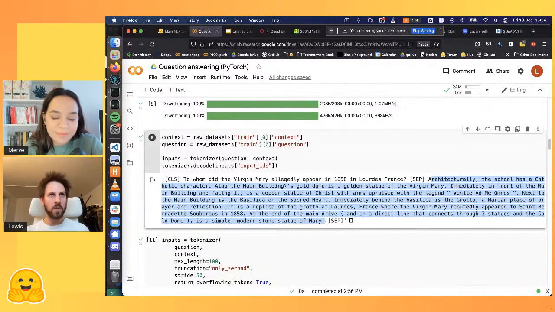This is similar to what you probably saw in part 1 of the course, where we were looking at paraphrase identification, trying to figure out if one sentence is a paraphrase of another.